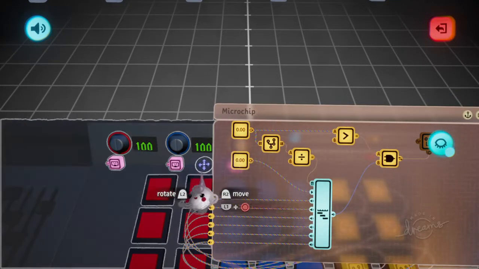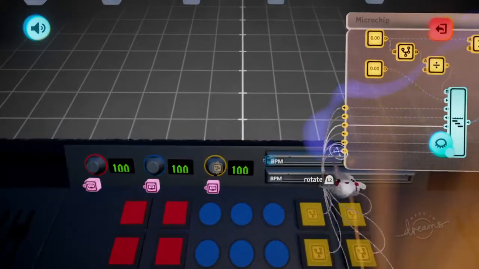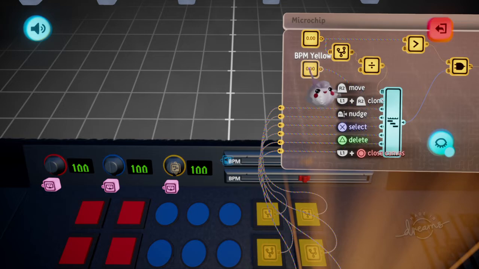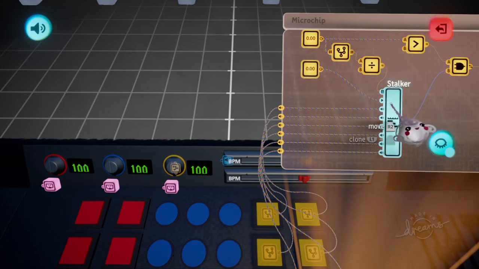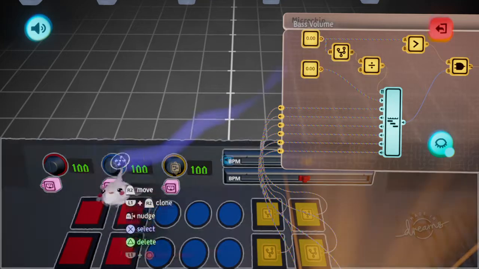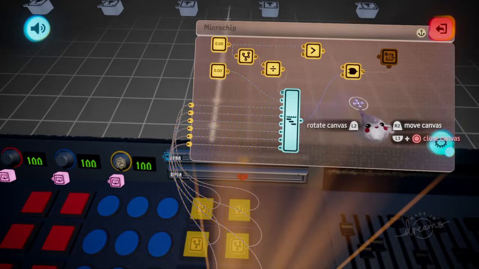I also have them hooked up to these BPM sliders that set a variable. And so we have the BPM that adjusts the BPM of the timeline, and the volume controls also set a variable to control the volume.